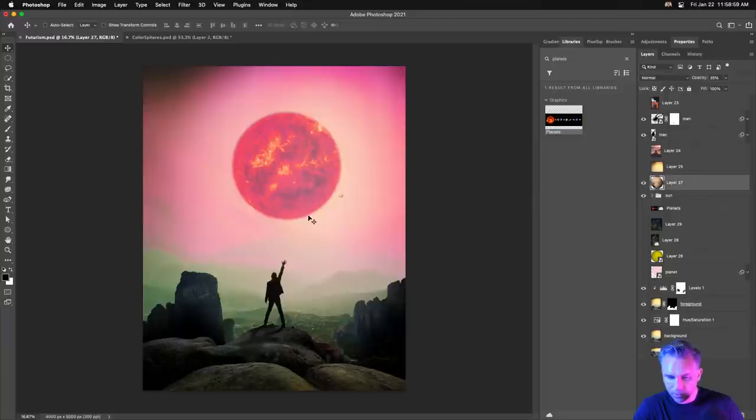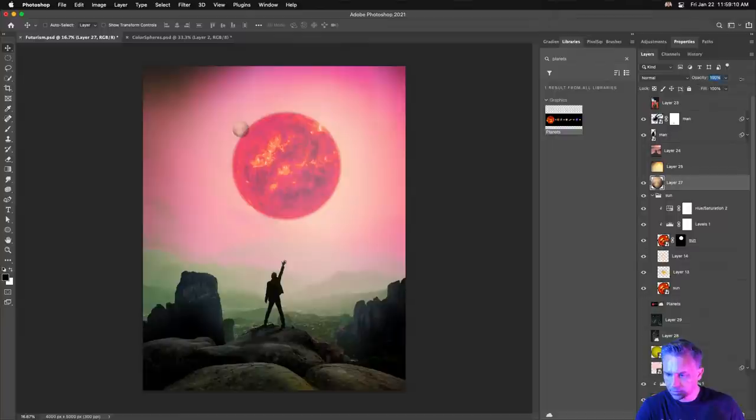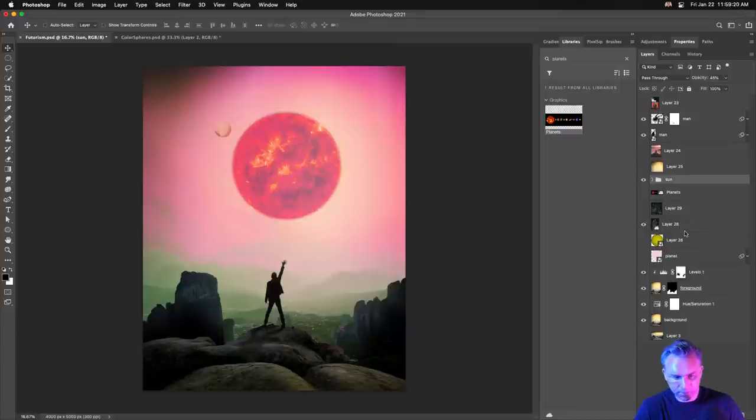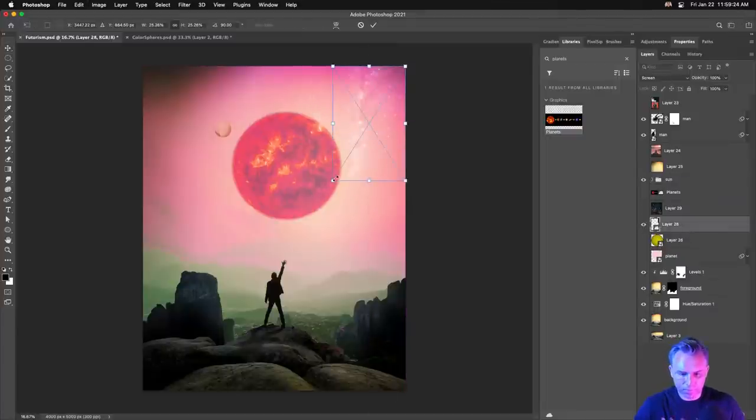We have the sun, we have this fun planet that's clear back there that we can start to play with. Maybe it actually becomes a moon. Wait for it. Bring that back there. We have our stars, all right.